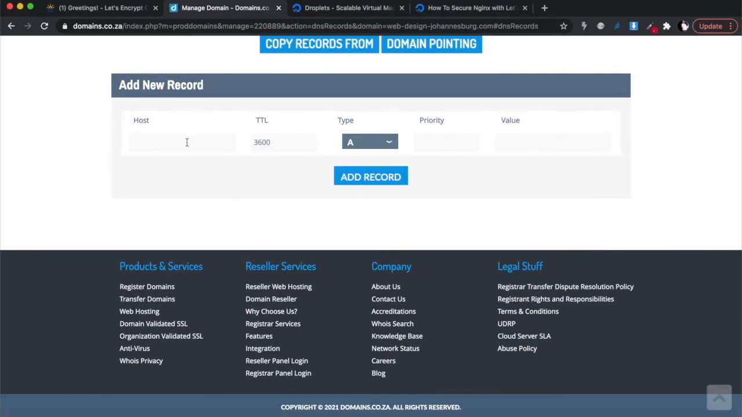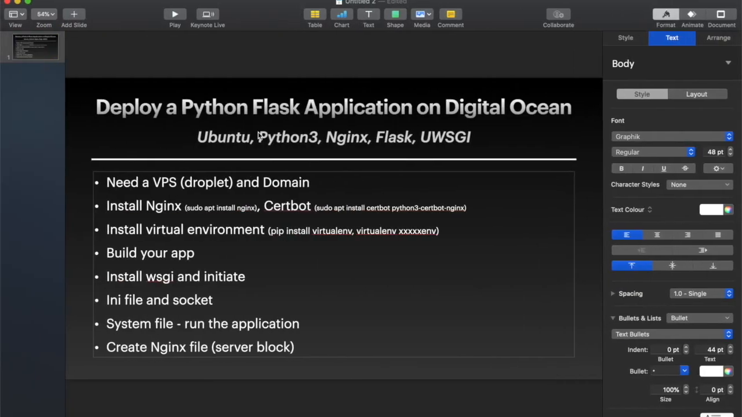We need to then add a CNAME record. So the host for the CNAME will be learning dot whatever your domain is. So learning.webdesignjohannesburg.com, whatever. So click add record. All right. So we've covered the first point. We've got our VPS. We've got our domain.